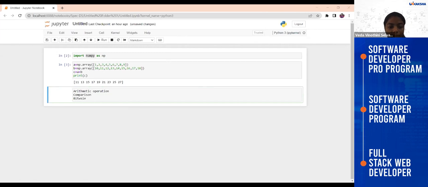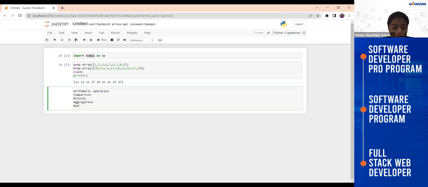There are plenty of concepts called aggregation, broadcasting. Okay, so these are all the basic things you want NumPy to have. We are going to talk about NumPy, and it will take more than 2 or 3 days to explain the entire package of NumPy. As of now, I'm just going to give you the gist of how you are going to analyze these things.